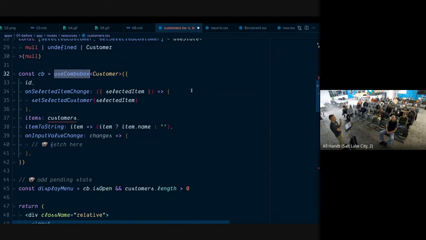I made Downshift when I was at PayPal years ago, and I stopped using it myself. I left PayPal and handed it off to somebody else. And version 7 was just released. So it's still in active development and it's awesome. Downshift is a set of hooks and components that allow you to build enhanced inputs that are accessible. Combo box is an example, and that's what we're building.